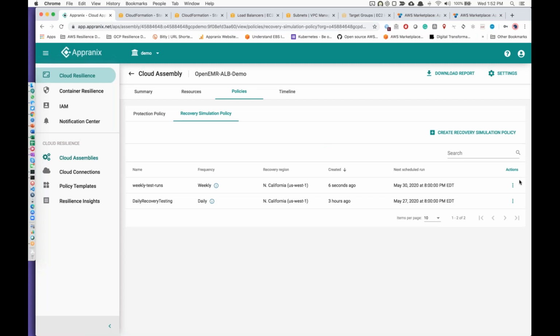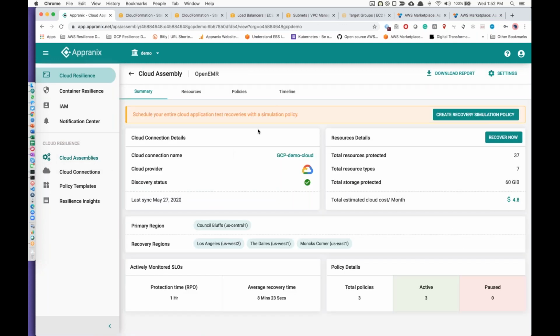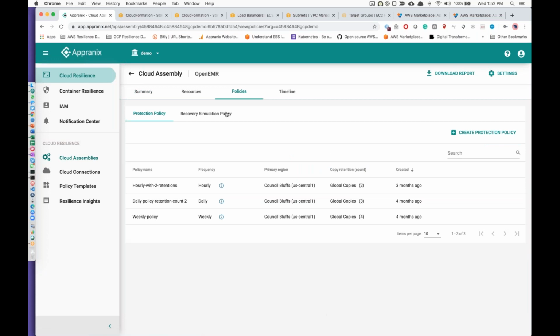You can go and edit anytime, change the policies, disable it, and do it many, many times. And I have done it. One of my simulation policies runs for another assembly on the Google side. So you can go into some of the policies here, simulation policy.